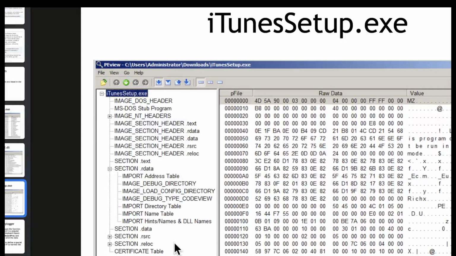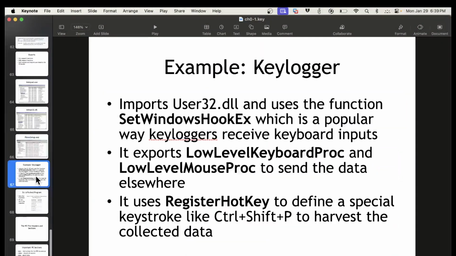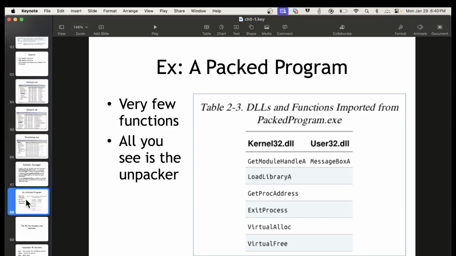Anyway, that's the sort of thing you'll see, and we'll play with this pretty soon. You'll be analyzing programs that way. So, if you have a keylogger that's watching for key presses, it could import user32 and set a hook, which will run code every time a key press goes down. All right. It's then going to send the data somewhere, and it could use RegisterHotKey to define a special keystroke to harvest the data. These are some things you might find in a keylogger.